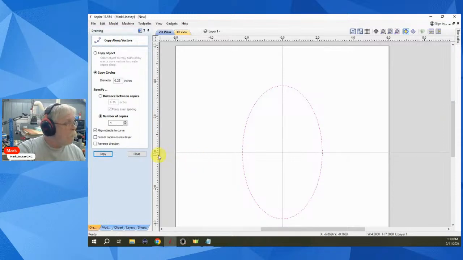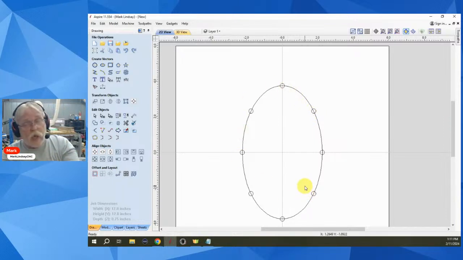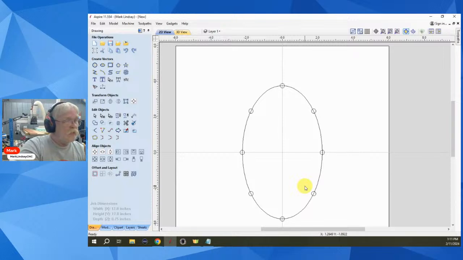Control Z. I can do 8. And let's see what we get there. Okay. And that works. This comes in real handy when you're talking about just placing items evenly along a curve. This is not aligning items to a curve. It's placing items on the curve, copying those vectors on a curve.